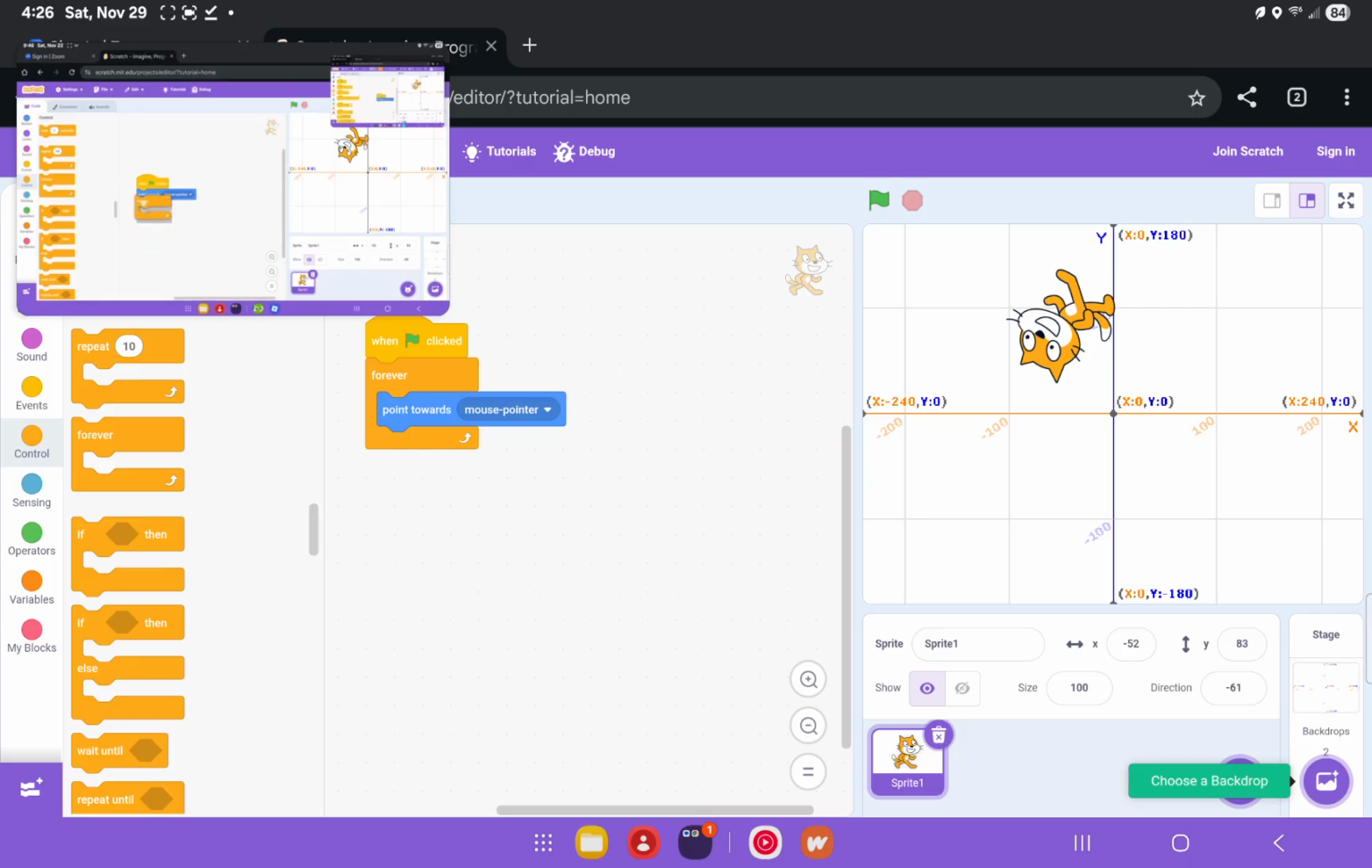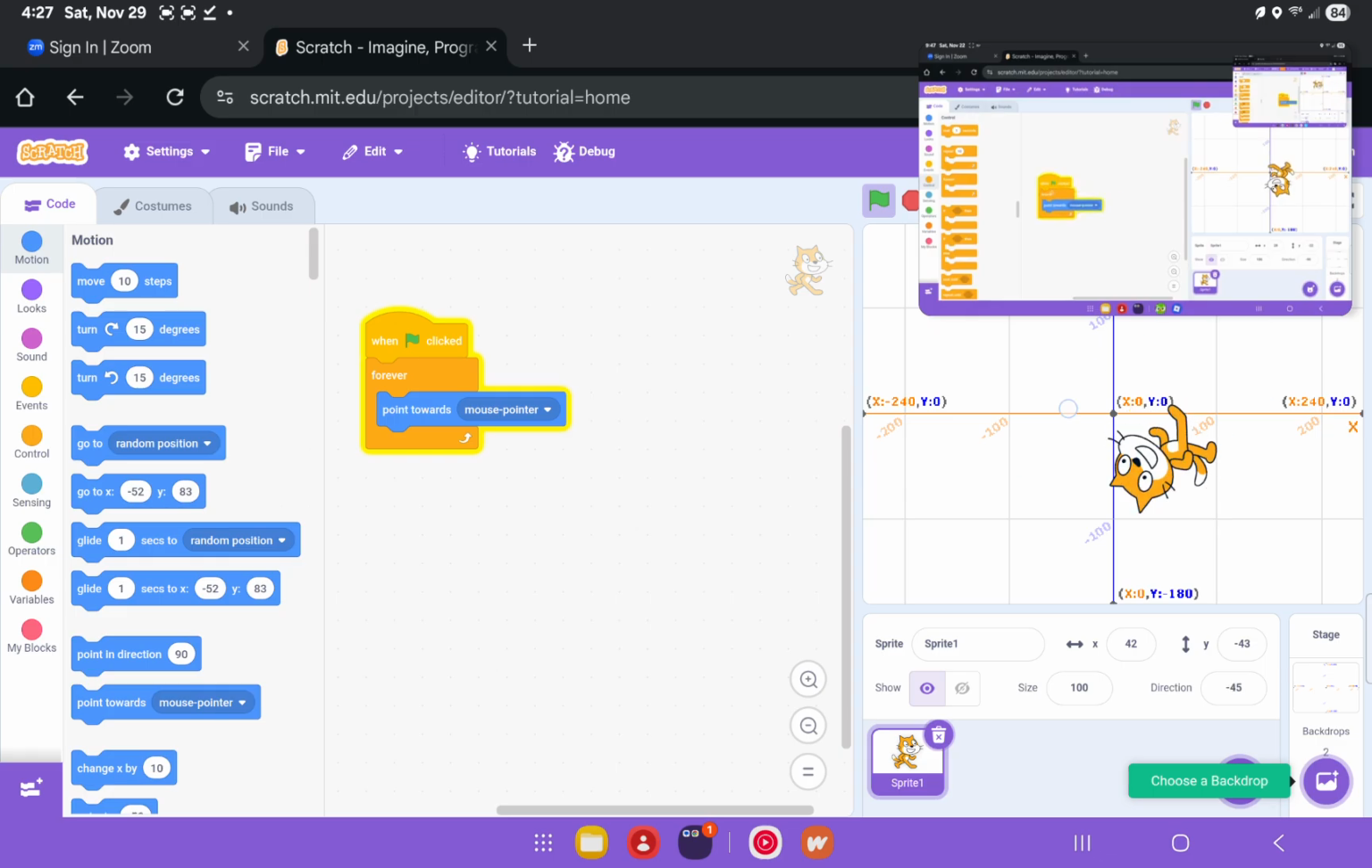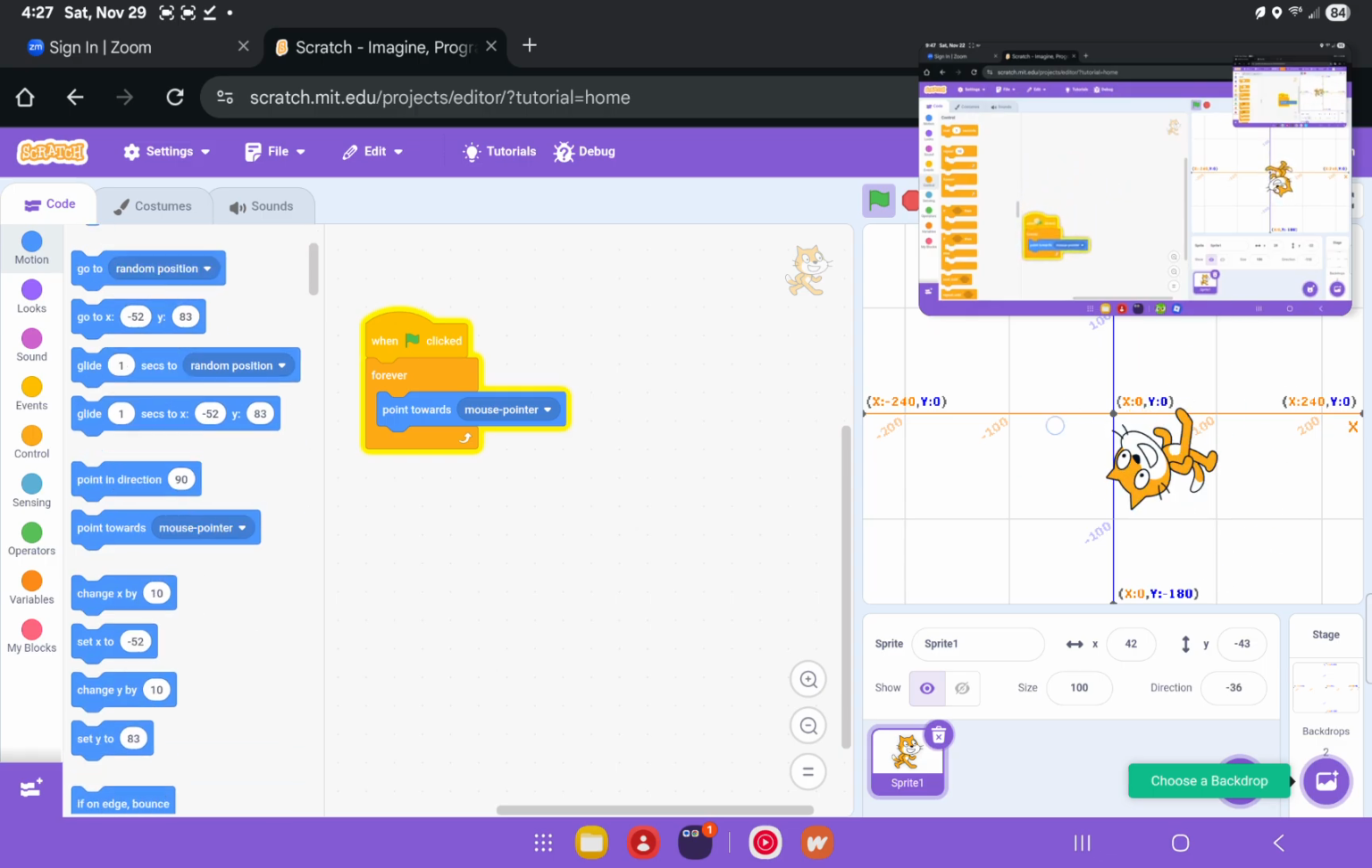Today I'm actually using a tablet. So look, it's pointing towards my finger. It's just not forever. Let me set the forever block and show you. Look, now it's pointing at my finger, which is my mouse pointer. It's gonna follow my finger. That's the thing that we used in Fuzzy Cat. If you didn't watch it yet, then watch it.